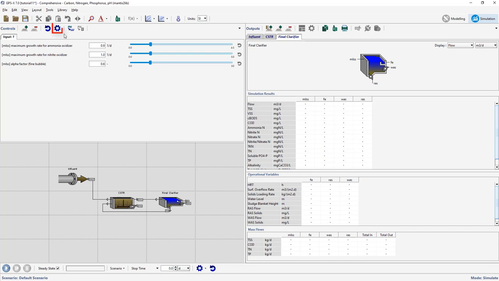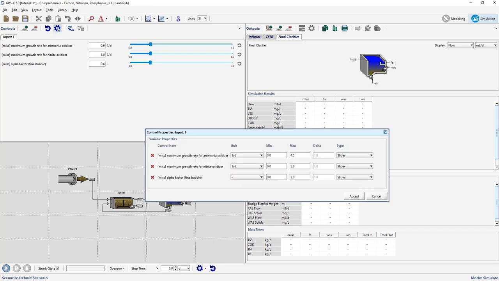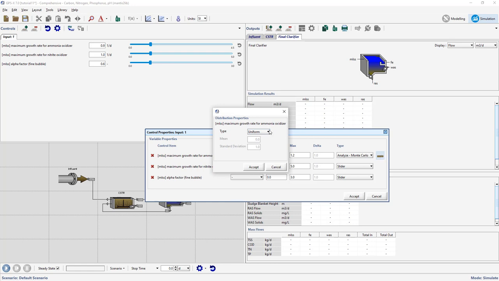Open the Input Controls property window. For the ammonia oxidizer growth rate, set a range of 0.5 to 1.2 per day and set the slider type to Analyze Monte Carlo. Select the distribution button that appears and edit the distribution settings. Change the type to normal, the mean to 0.9, and the standard deviation to 0.1.